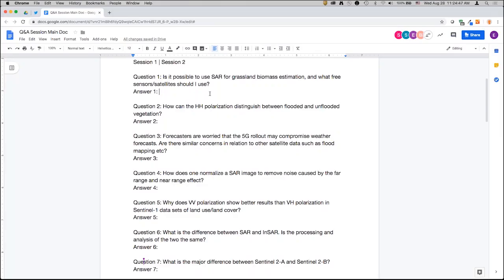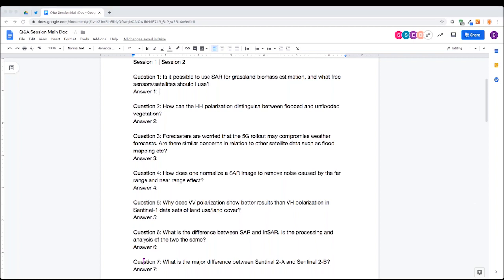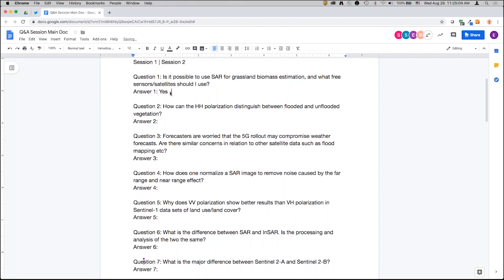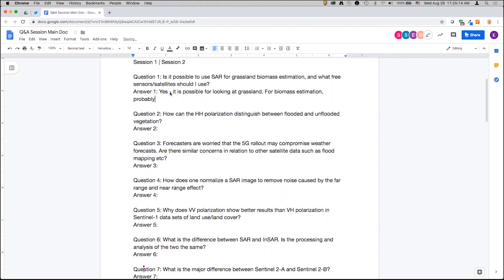First question, is it possible to use SAR for grassland biomass estimation, and what free sensors satellites should I use? Yes, it is possible to use SAR for looking at grasslands. For biomass estimation, probably, yes. I think there are papers out there that have done this type of thing.